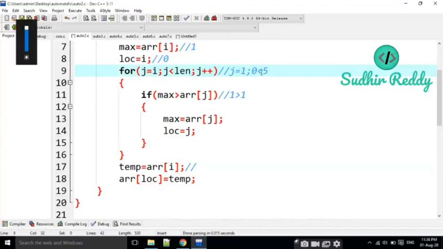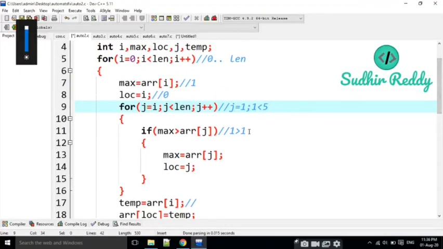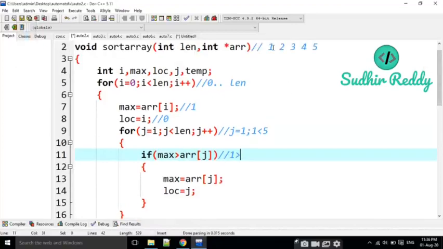Then j becomes 1 and this is also 1. Is 1 less than 1? The maximum value is 1. Then this is arr of 1, and now it is going to be 2. Then I am going to check: is 1 greater than 2? No, not at all.